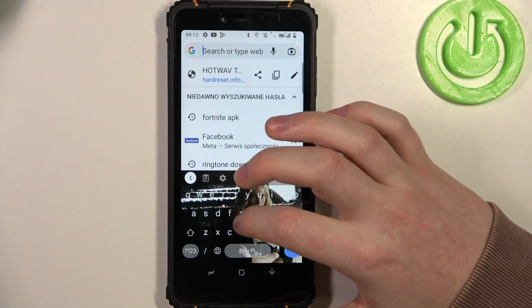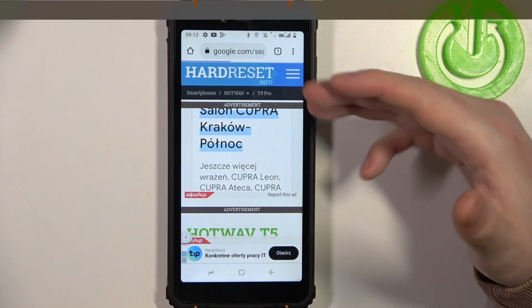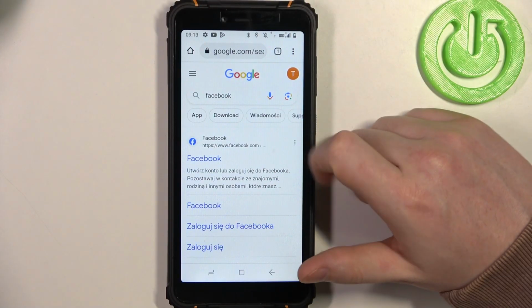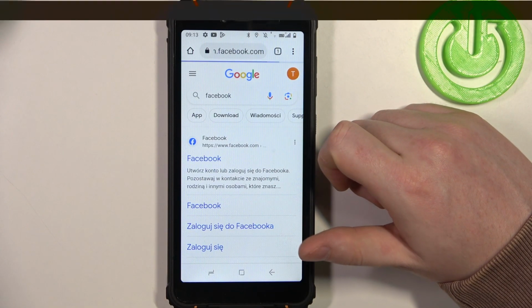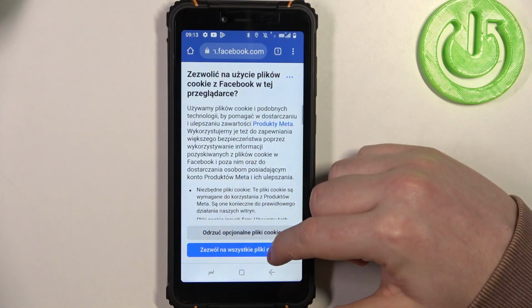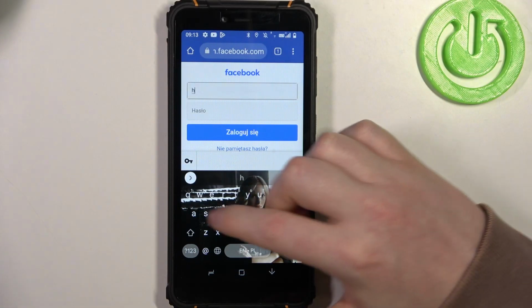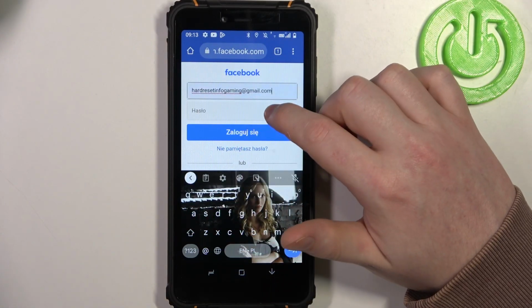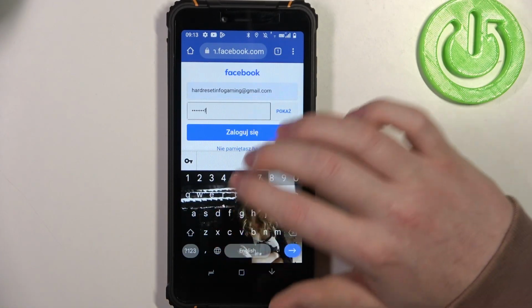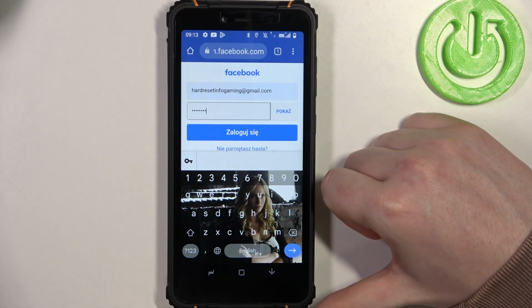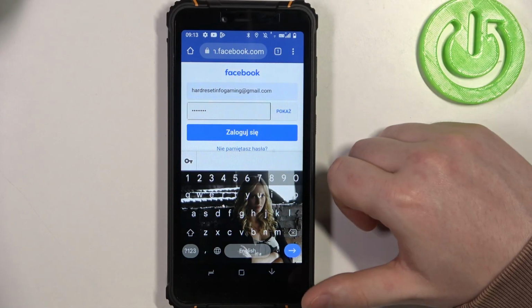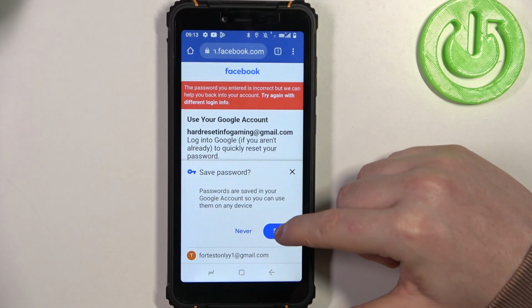Find whichever website you want to save credentials for. In this case, I'm gonna go with the Facebook. Enter your credentials into the pool. Click on login, and after a few seconds we should see the pop-up with offer to save it.